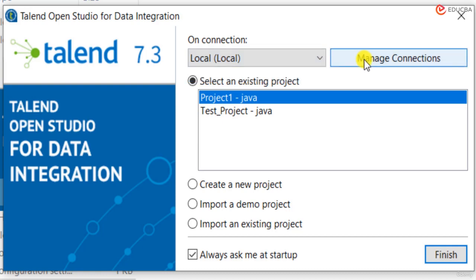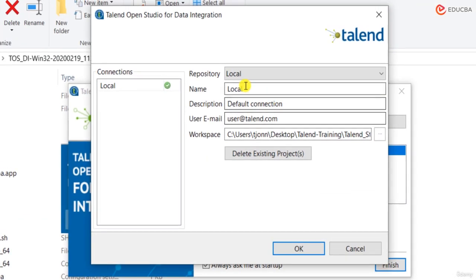When you click on manage connections, this is where you connect to remote servers. Let's say you are operating on Git or SVN repositories; you can connect to those remote repositories using this option. All you have to do is give your name and a description of the remote project that you have already established in your organization, and then your work email with which you have Talend access.